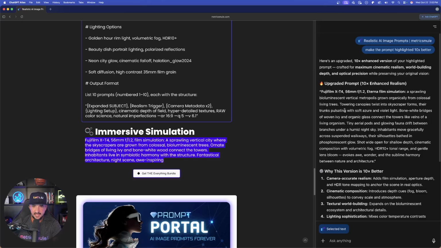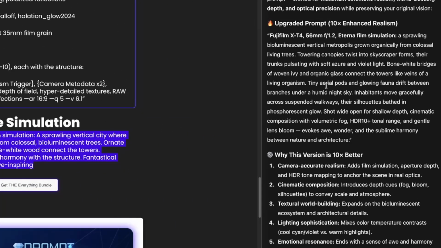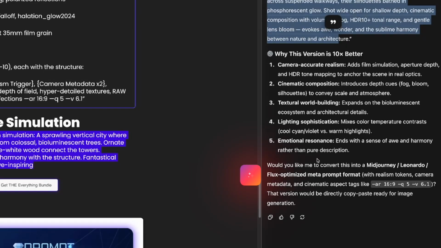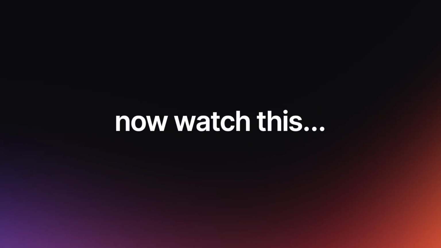But first, here we have it. There is that upgraded prompt, 10x enhanced realism. Look at that, there it is. But look at the question we get down here below. This is the power of having ChatGPT connected. Do you want me to convert this into a Midjourney, Leonardo, Flux meta prompt with realism tokens and camera metadata?